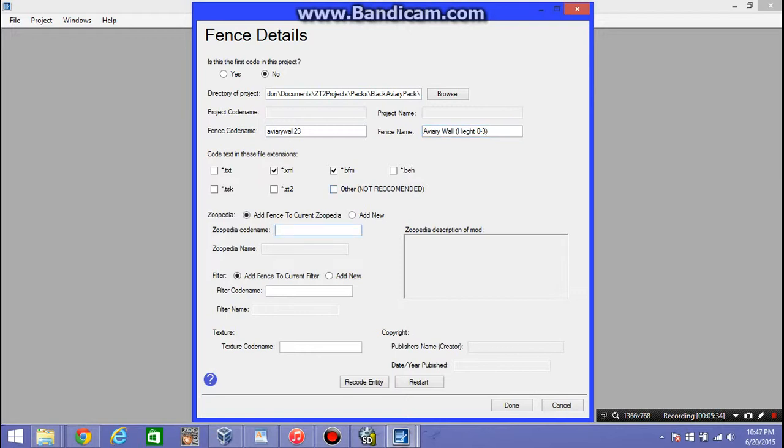So then you're going to do your Zoopedia code name again. I don't know why it's supposed to keep that there, but it doesn't. So let's do black aviary pack ZP, same as the other one, so it'll lead to the same exact Zoopedia. Like I said, the text is supposed to stay in these when you click restart, but for some reason it doesn't, so I'm going to fix it.